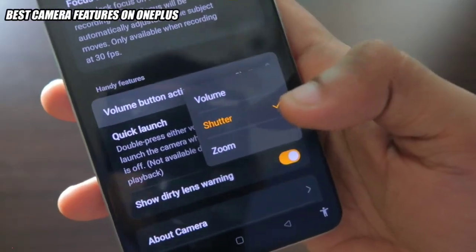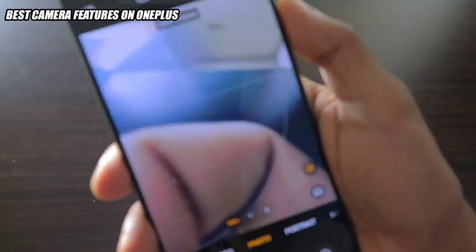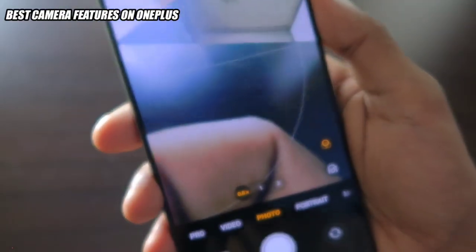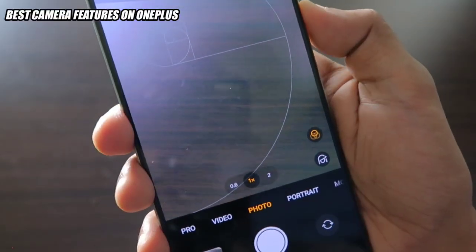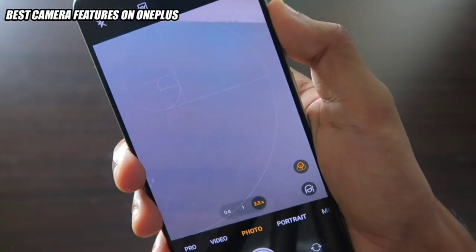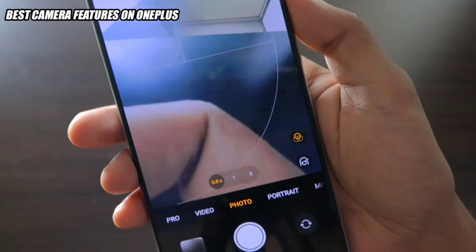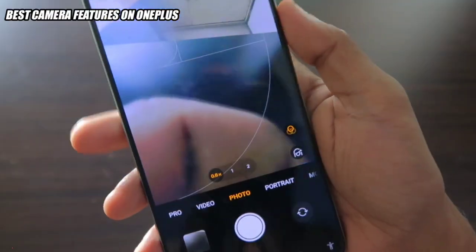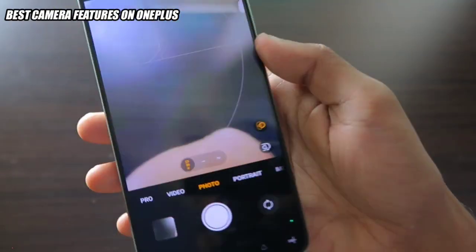Now also you can enable the zoom feature. What this zoom feature does is you can switch between cameras like the ultra wide and the main camera, and also you can zoom in and zoom out. So if I am clicking and holding the volume button, you can see it is zooming in and zooming out and switching between the lenses also. Very handy feature if you are enabling the zoom feature with the volume button.